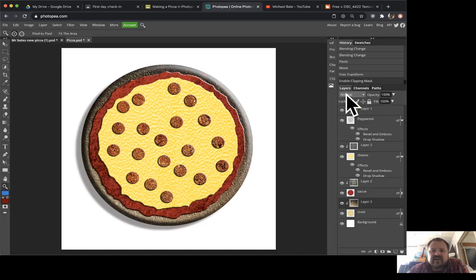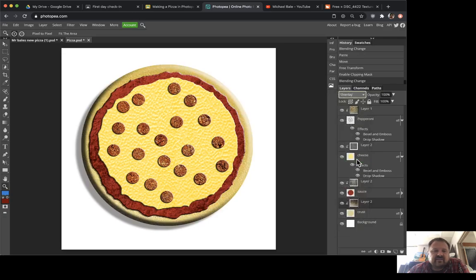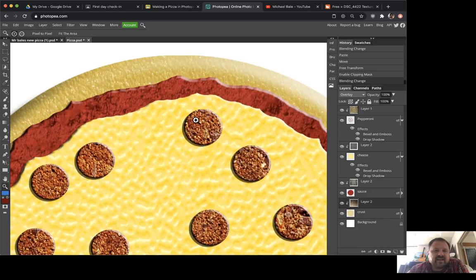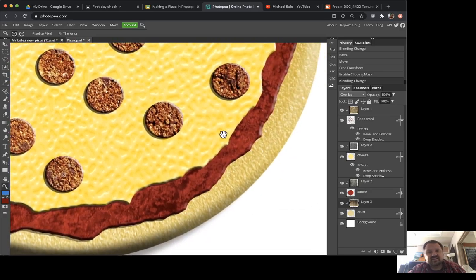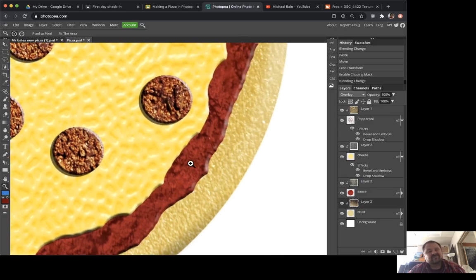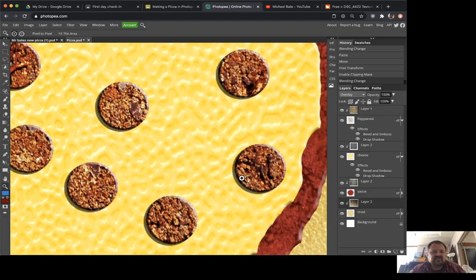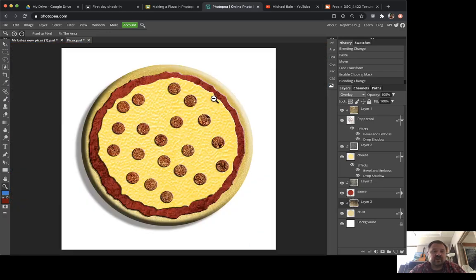And then again, to get the color correct, I'm going to change my blending. Right now it's on normal. Let's try overlay, see what happens. Look at that. Looks like a pizza crust. It's amazing to me how effective this is. I mean, that really looks like a pizza crust. Not too bad for the tomato sauce. It looks pretty good. The cheese looks really quite cheesy, and the pepperoni really looks quite pepperoni-esque.